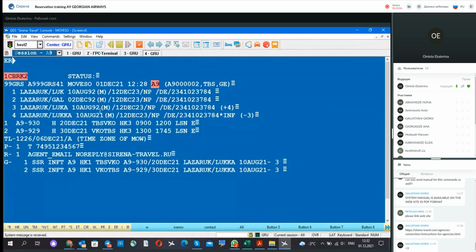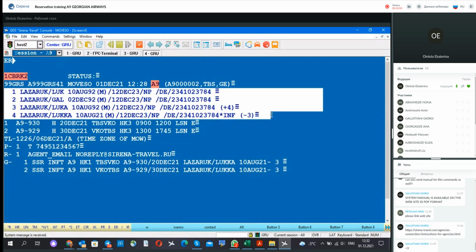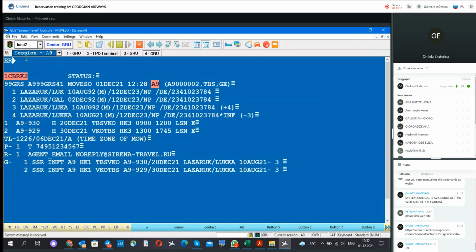If I want to change some info in the passenger line, if the airline allows us, it's possible to change surname and name. How to do it? The function for the name line is minus. To add a name or to change a name, the function will be the same, minus. Then, for example, I want to change the surname or name of the third passenger.